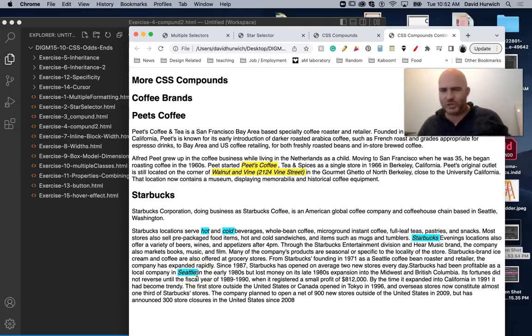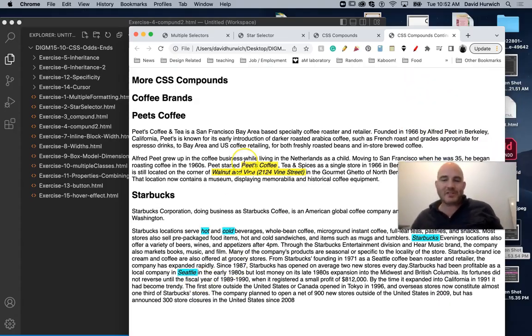So you don't have to use compounds. There are other ways to do it. It's just that compounds can make your life really easy. It allows you to affect things without having to use classes, because there may be times when developing that you're not allowed to use classes, or it's at least very difficult to use classes, so a compound might be a great way to do it.